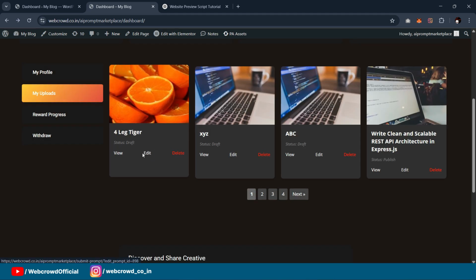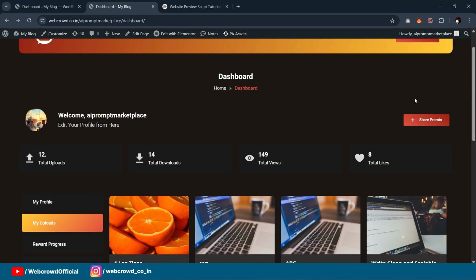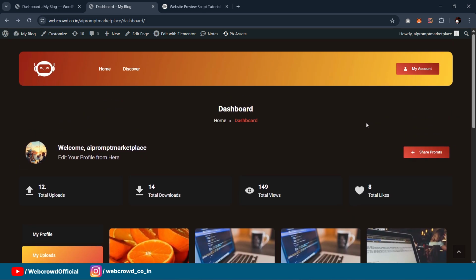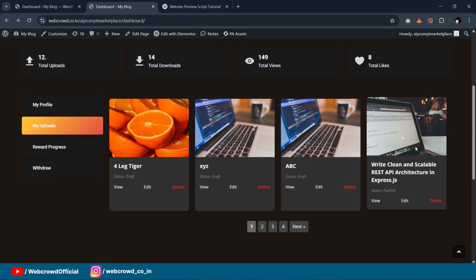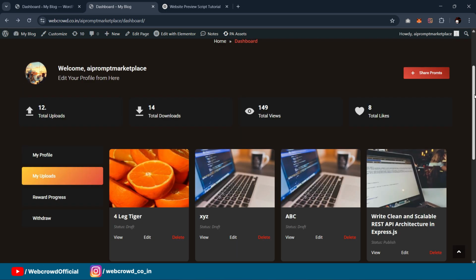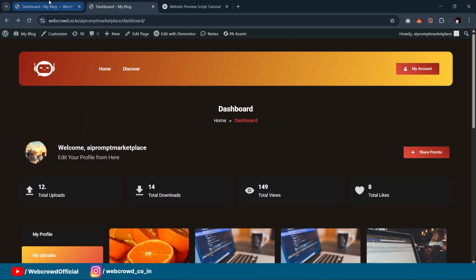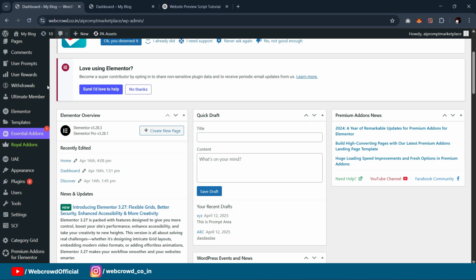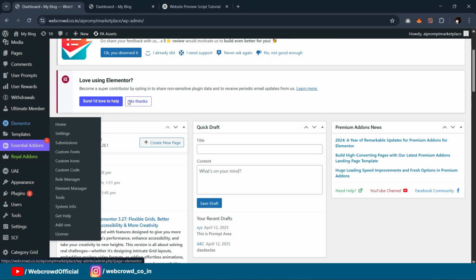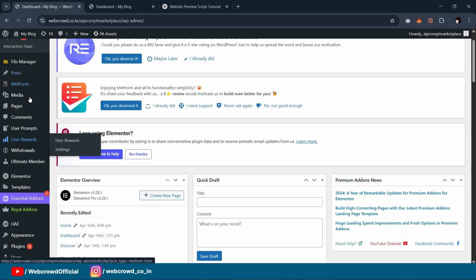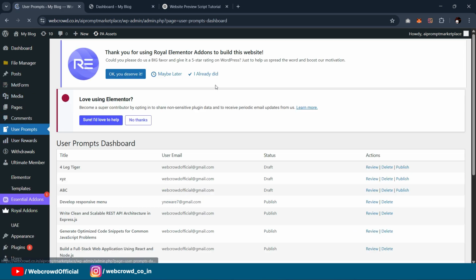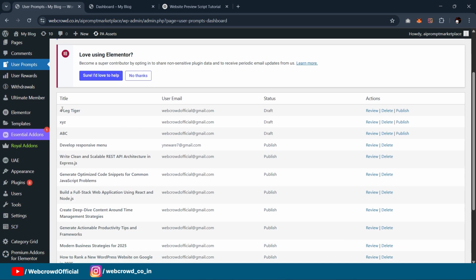So this is the dashboard and I have explained everything here. I hope you understand this front end. Now let's move on to the dashboard and show you some magic. Go to User Prompts and you will see the prompts shared by different users by Gmail.